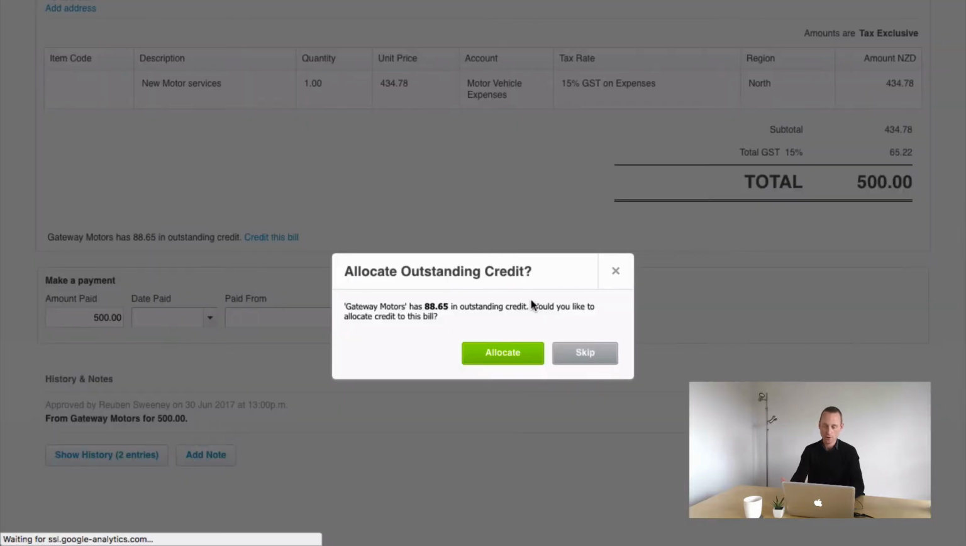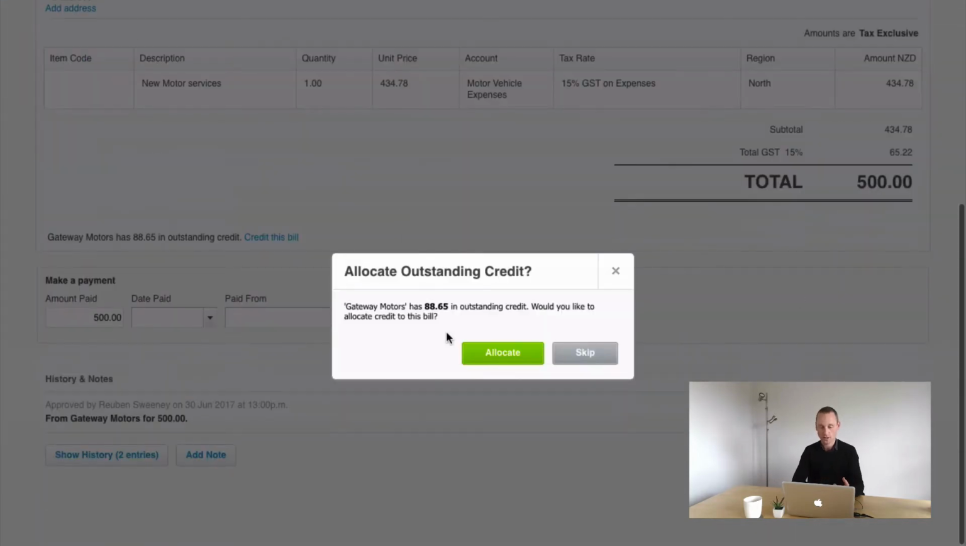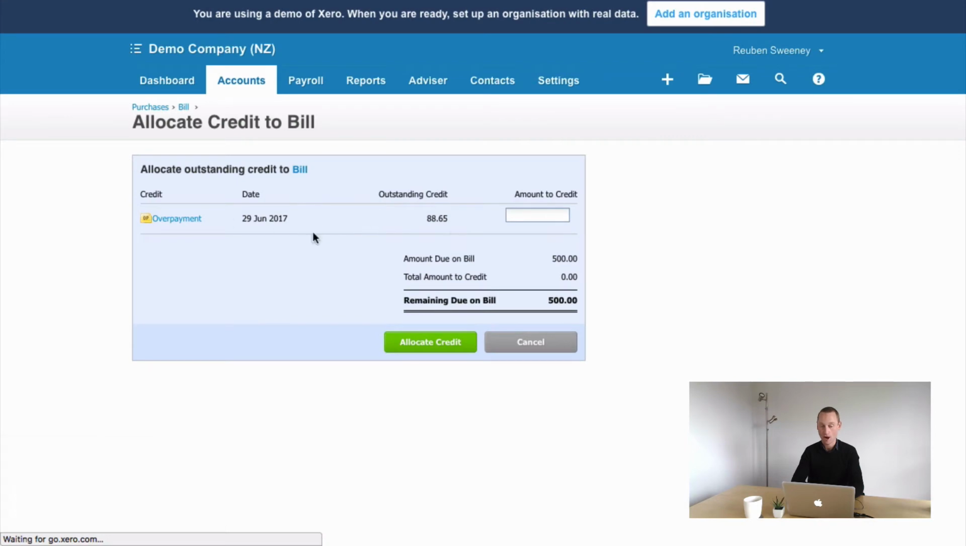Fantastic. Now, because we have an overpayment already matched on this supplier, Xero's prompting me to say, hey, you've got a new invoice. Are you aware that there is an existing credit for this supplier? And it's saying, do you want to allocate this? If you click allocate, you can choose how much of that credit you want to allocate to this particular invoice, like so. So that is method number 1.